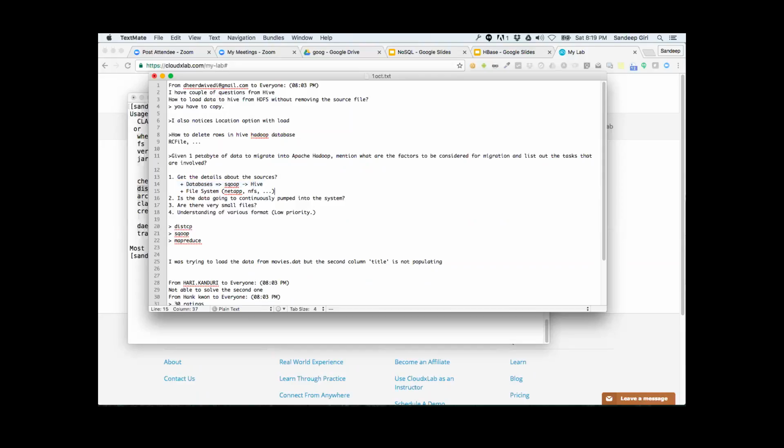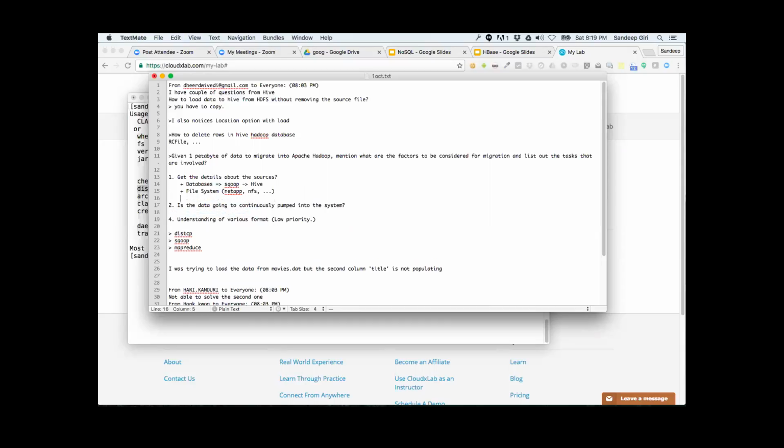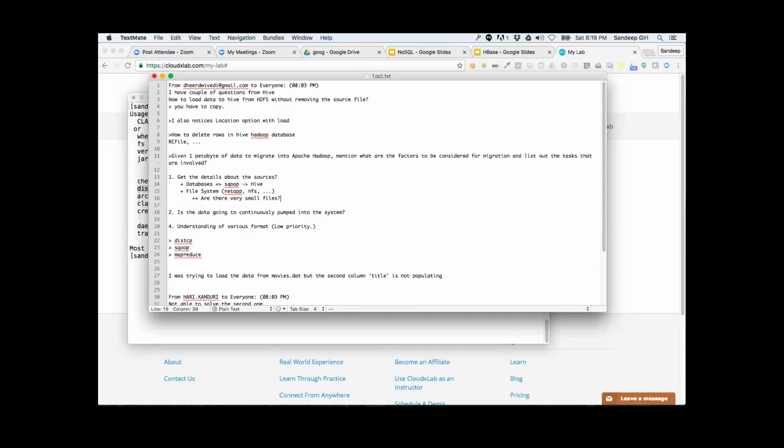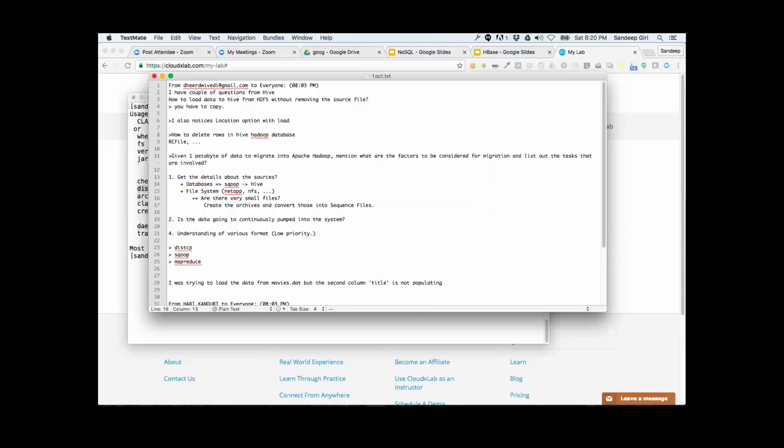The next thing is, let's say you're copying from the file system. If you're copying from the file system, you will ask the question that, hey, are there very small files? Let me restructure my thought process. So this is something like second level. So are there very small files? If the answer is yes, create the archives and convert those into, again, sequence files. We call them sequence files. All right, convert those into sequence files. There are standard tools available for converting those into sequence file.